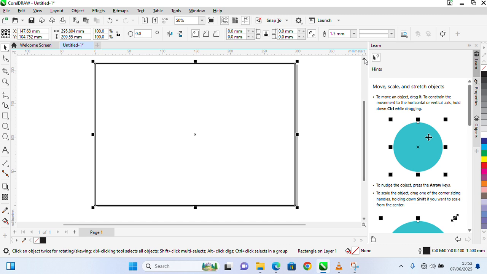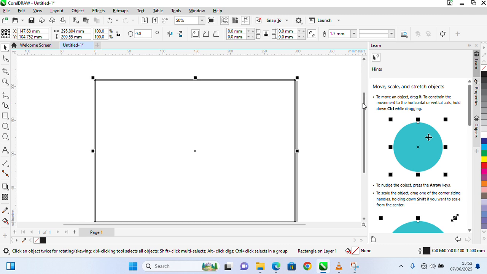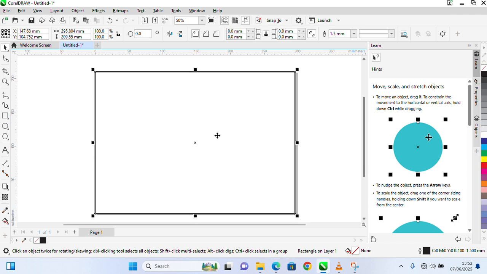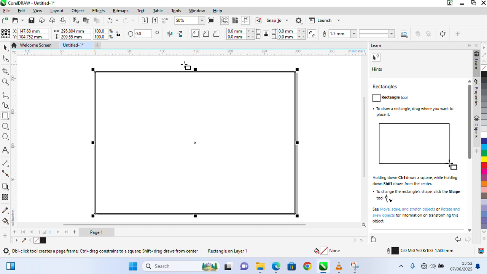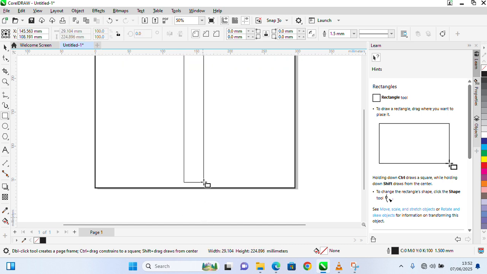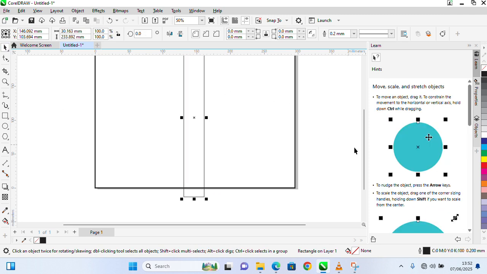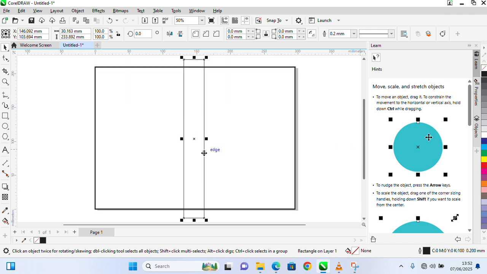Then the next thing we need to do is to get the lines at the middle, because it's a book cover. So we go back to the rectangle shape, click and drag, go back to our shape. There, as you can see, it's showing us center, so we can leave it there at the middle. See, it's at the center. Then we can also give it an outline of 1.5.